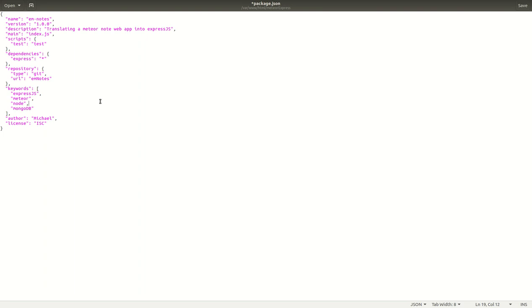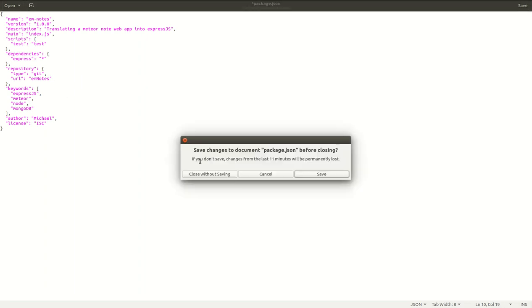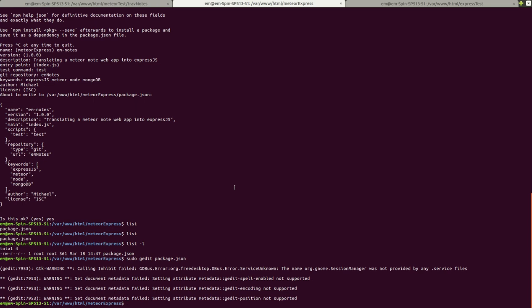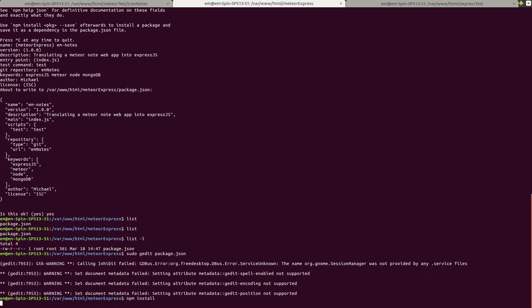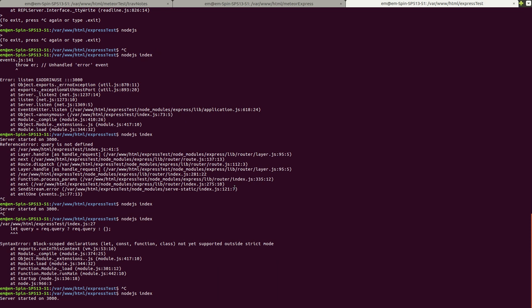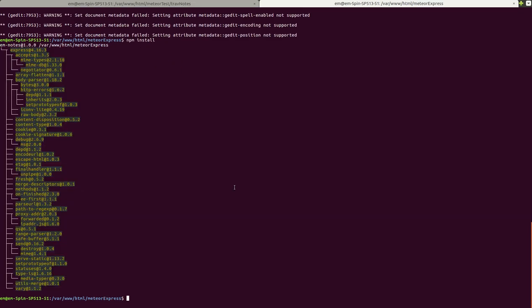So we have our dependencies now. I think all we really need is Express. Yeah, save them. Now we can do our npm install. We don't need sudo anymore. And that's going to install all of our dependencies. We can close this.